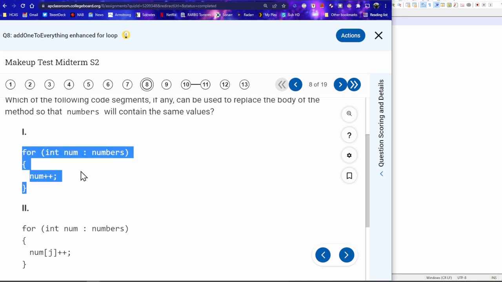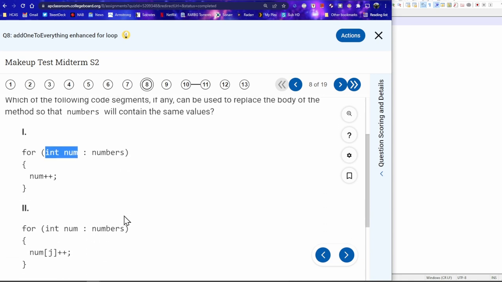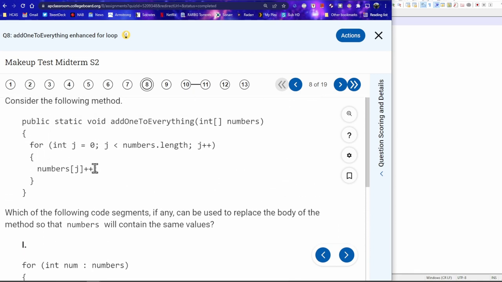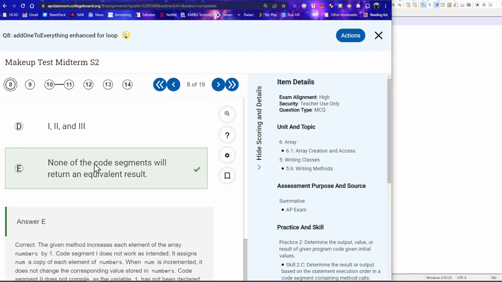Now, it looks like it does the same thing, but the important thing to note is that we don't actually get the value that's in the array. We're actually getting a copy of the value when we use an enhanced for loop. So if you're trying to update these values, it's not going to work. These are just copies of the numbers in the array. So we're not actually getting the original, and therefore it's not suitable to replace this one, because this one is actually updating the numbers. So that's the key: with enhanced for loops, be careful. They're convenient, but they don't do all the things the other ones do. So we would say none of them, not 1, 2, or 3, is the equivalent one.